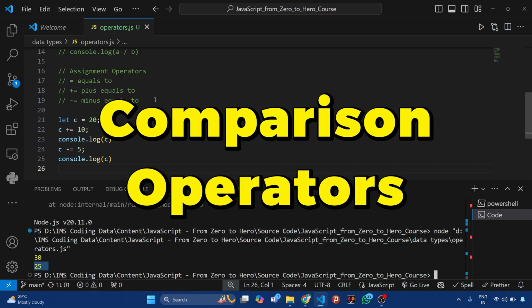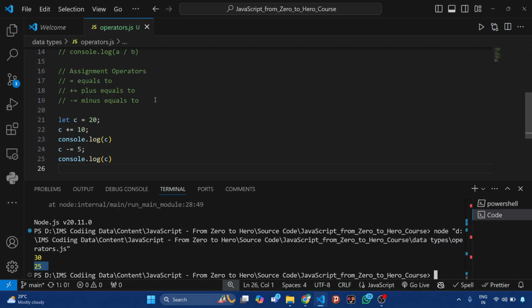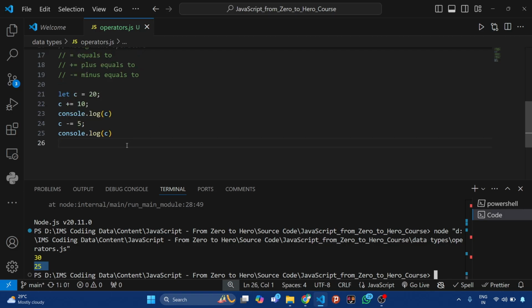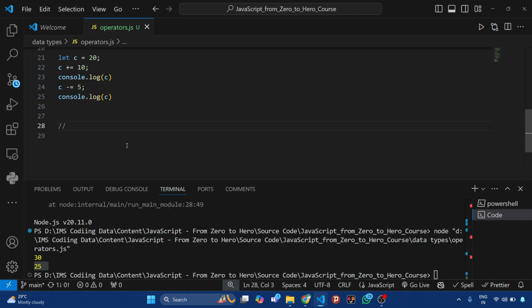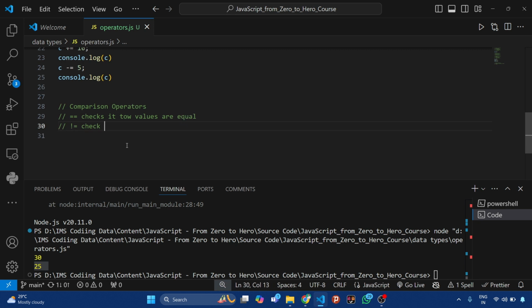Now let's see comparison operators. Comparison operators are used to compare values and they return either true or false. So here I'm adding one more comment, comparison operators. First in the list is double equals to. This operator is used to check if two values are equal or not. Next we have the not equals to operator. This operator is used to check if two values are not equal.